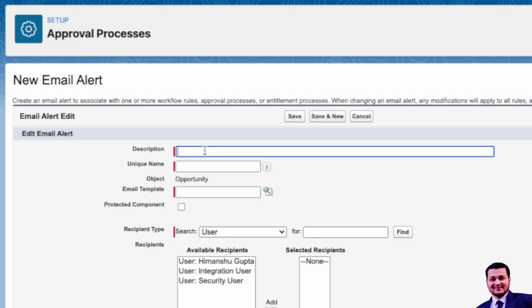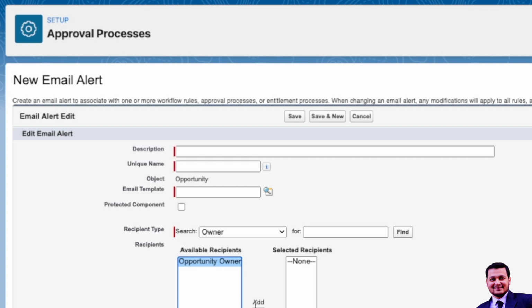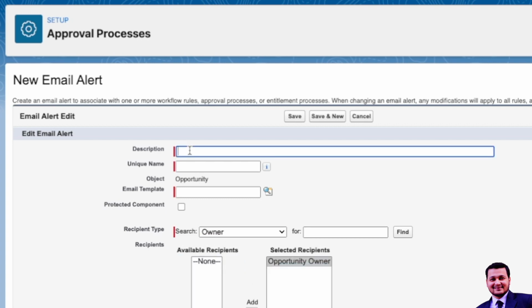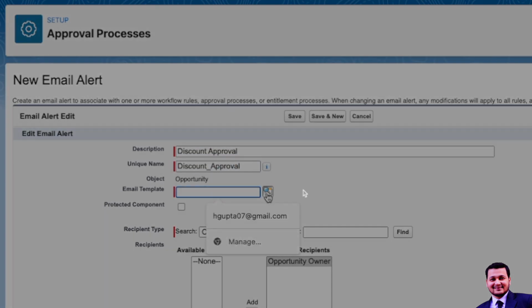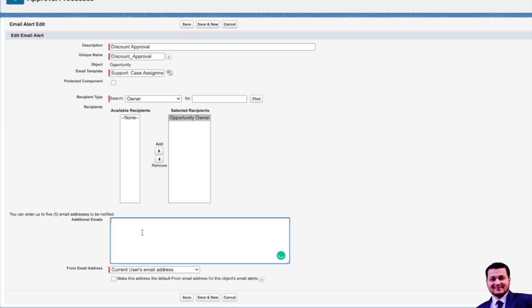send an email to the opportunity owner, right? Let's call it discount approval. Right, email template, we can select any email template which is available for this purpose. We are sending it, and you can add any additional email addresses as well. So let's say you can say test@example.com, and you can add more, right? Just by separating them with semicolon, right? And we'll save.